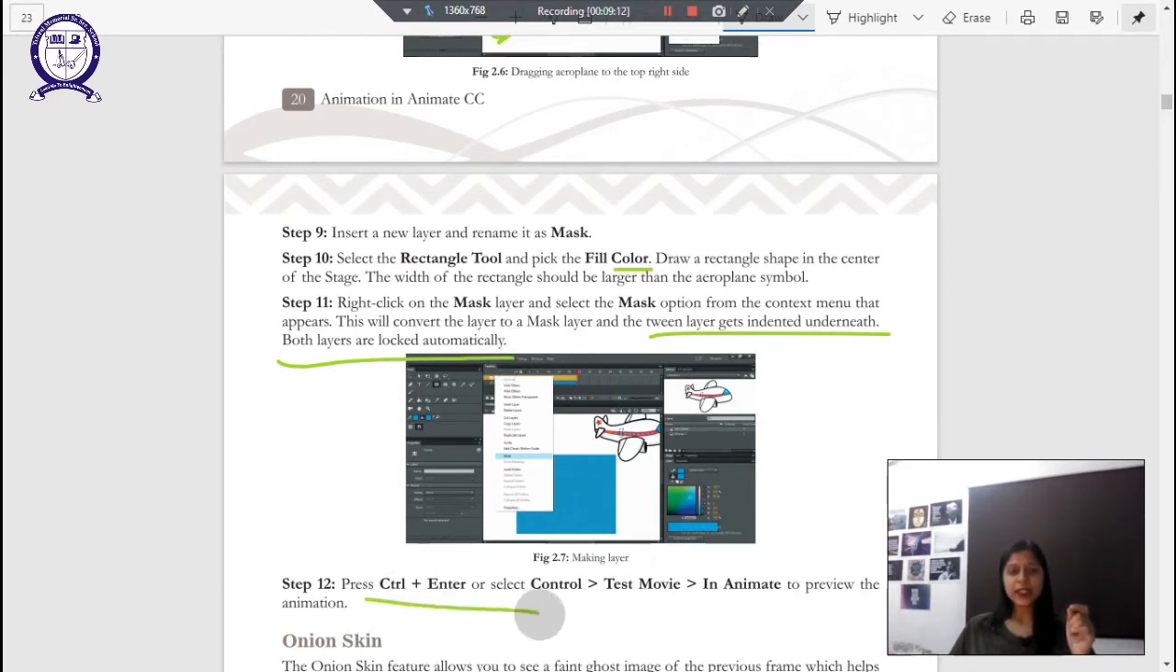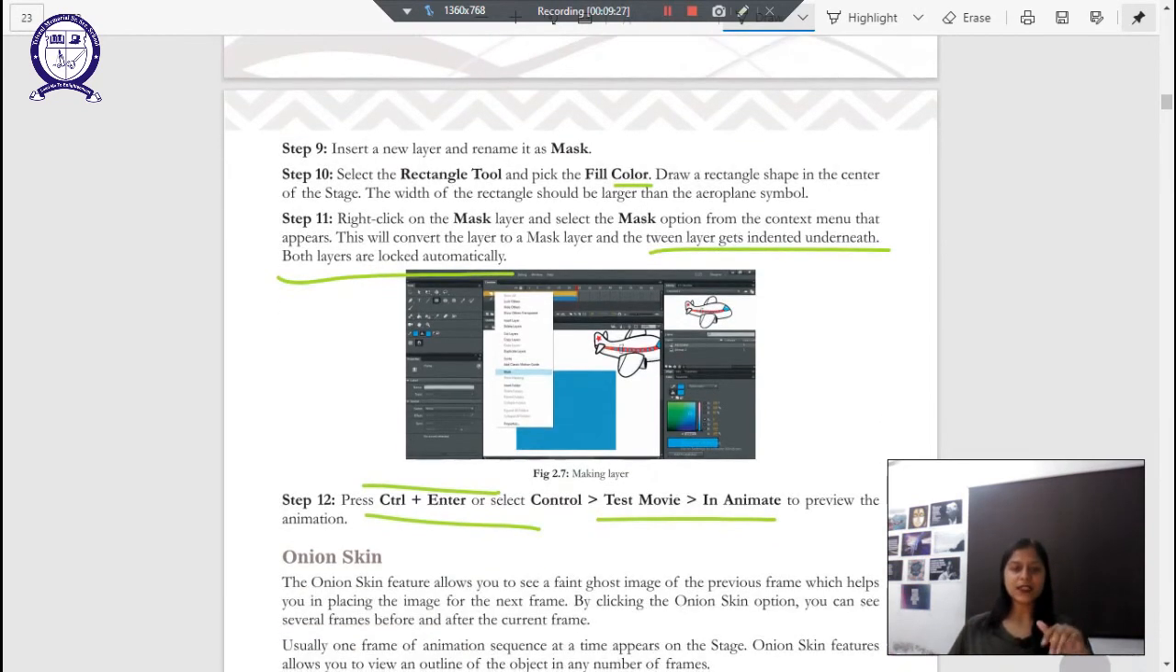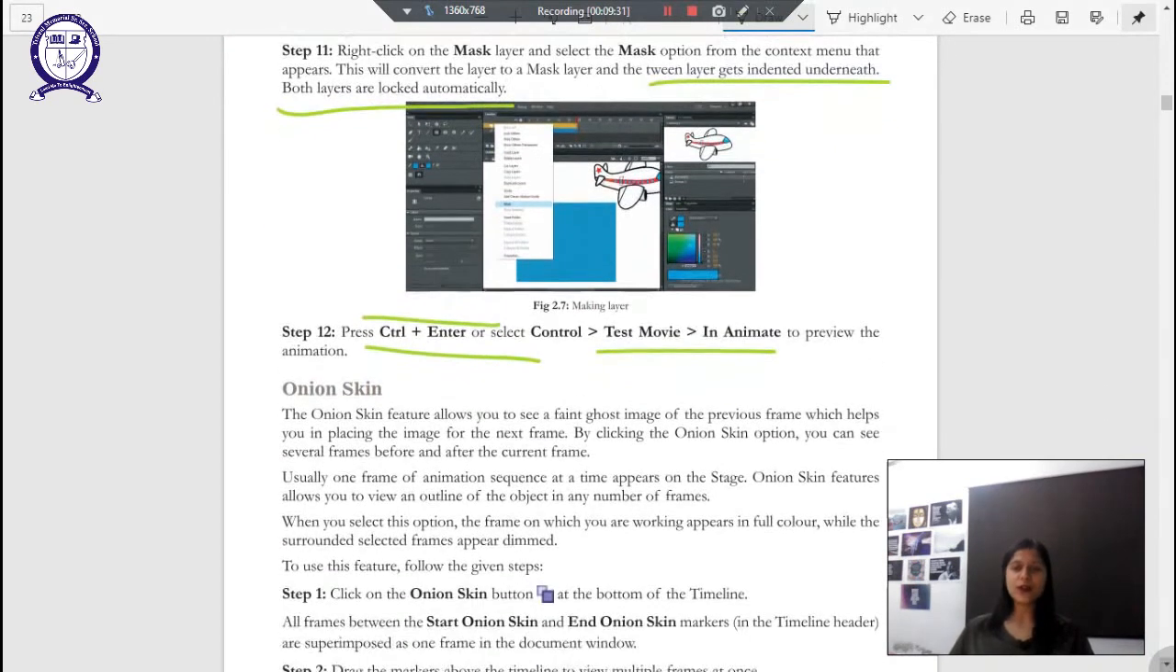To see the animation that you've done so far, you can press Ctrl and Enter, or you can also go to Control from here and select Test Movie in Animate to preview the animation. So that's just one way to mask the layer. Do practice on your systems as well, or you can also watch a YouTube video about this.